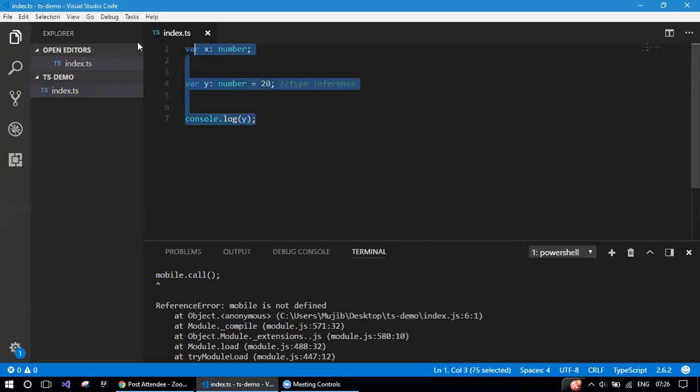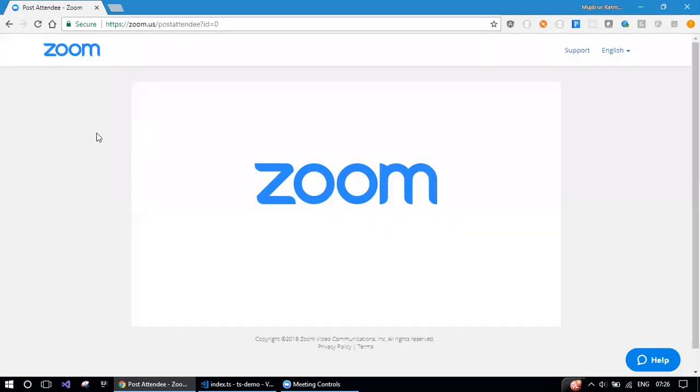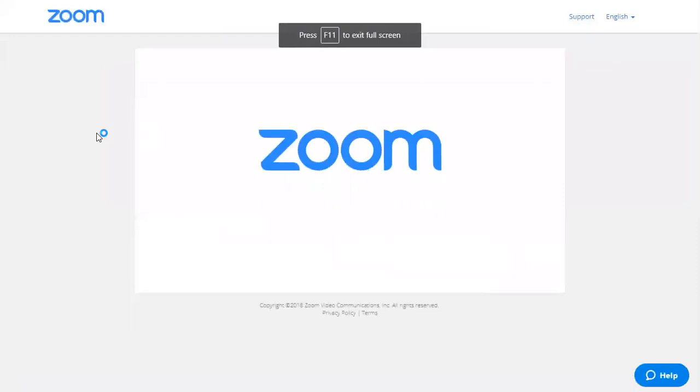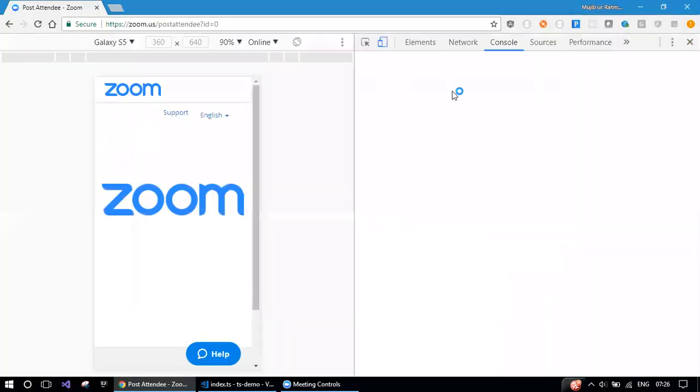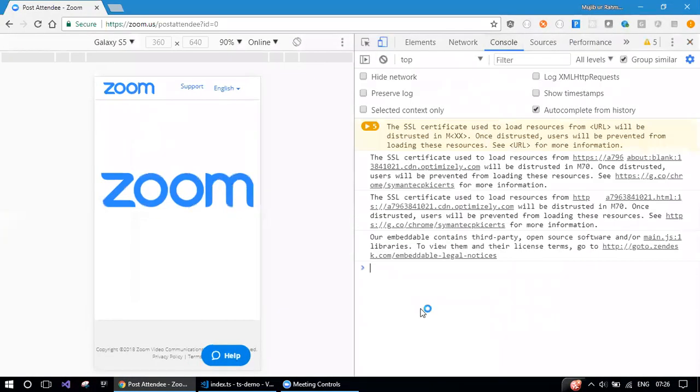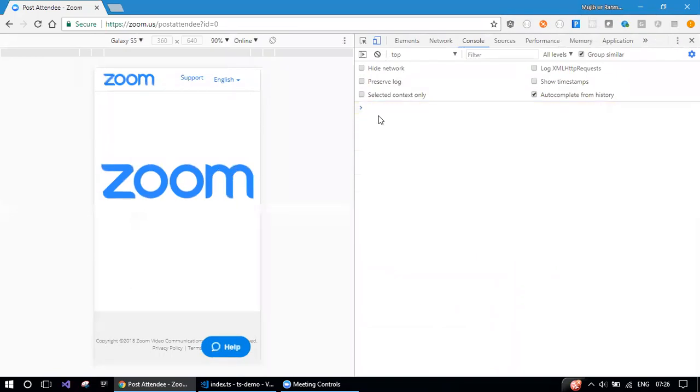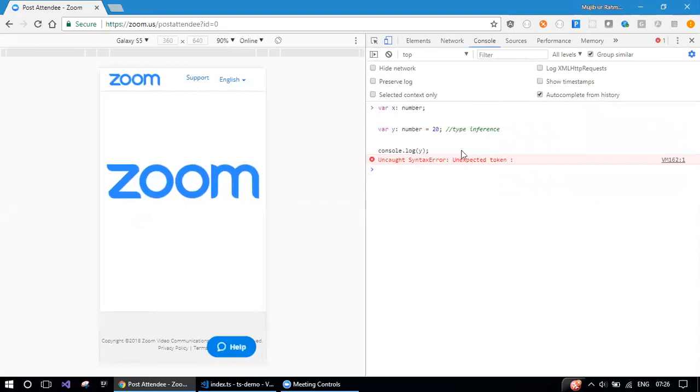Okay, let's copy this code and go to our browser, open developer tools, go to console, and try to paste and execute this code. It will not execute. The reason is this code is TypeScript code and you're trying to execute it inside a JavaScript compiler. This will accept only JavaScript, and your browser will understand only JavaScript, nothing else.